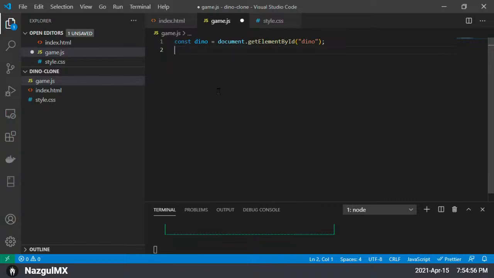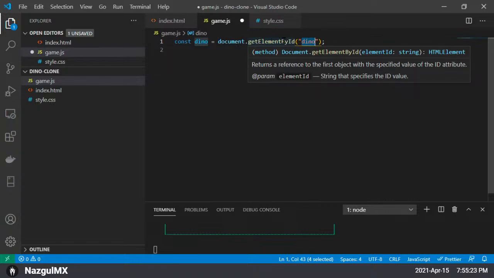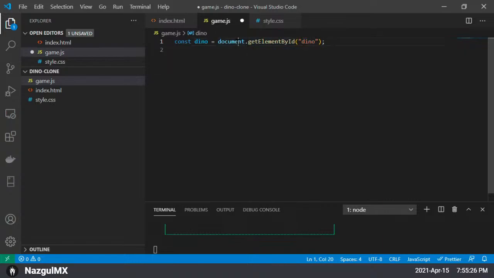If you're a beginner to JavaScript or to web development, I'm going to manipulate the DOM, or the things that are in your page. I'm going to manipulate those elements by using JavaScript. In this case, I am trying to get an element which has the ID Dino located in the document, and I'm going to store it in this variable.